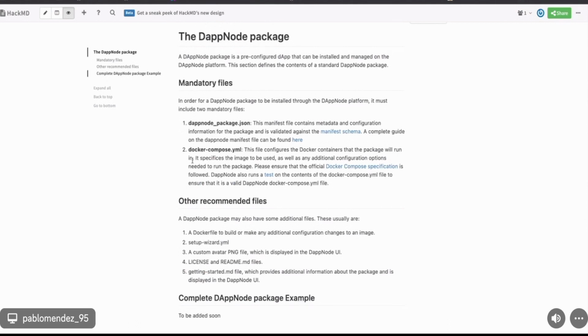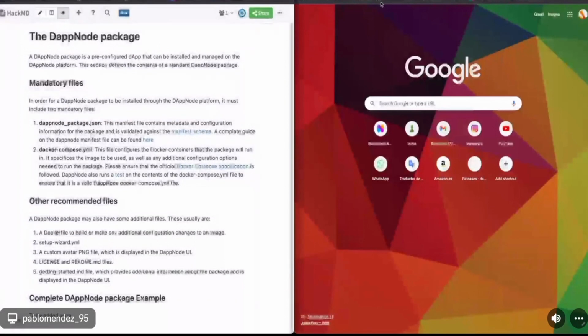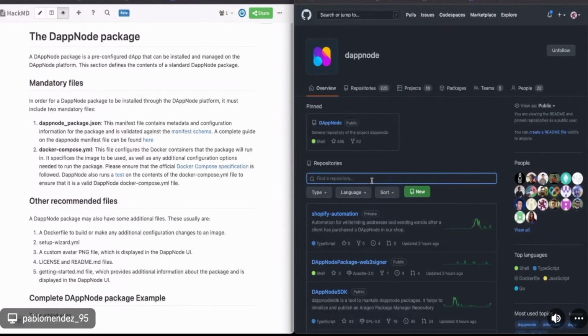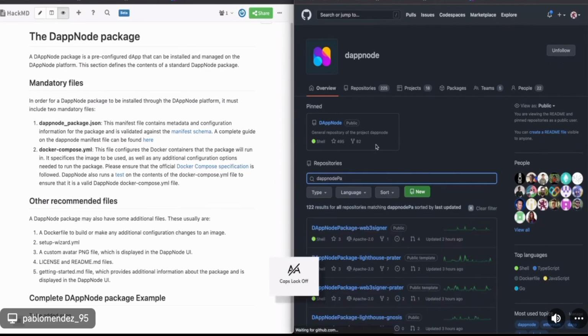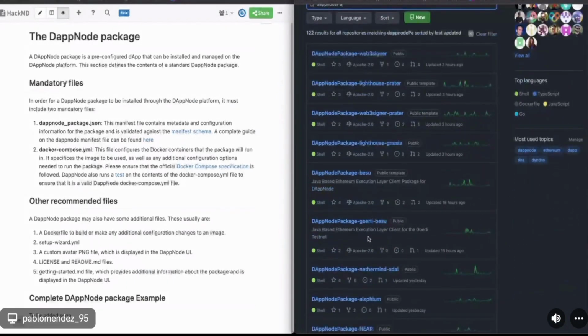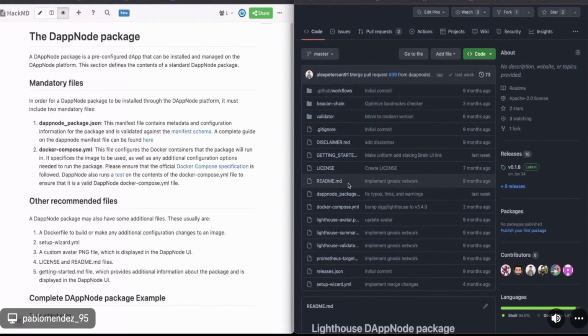So the most important files in a DAppNode package, well, actually, I'm gonna show you an example on the right. So if you just need inspiration, you can go to the DAppNode organization and just in the repositories search bar, look for anything that starts with DAppNode package. And here we have a ton of repositories. You can choose whatever you want. I will choose, for instance, this one. And here you can take examples and copy paste and modify on your desire.